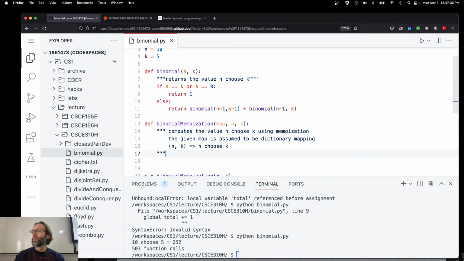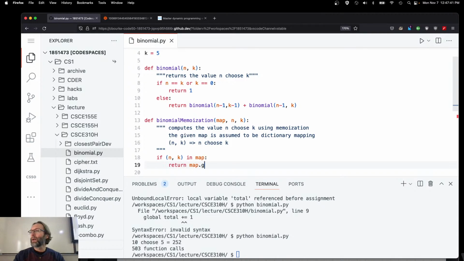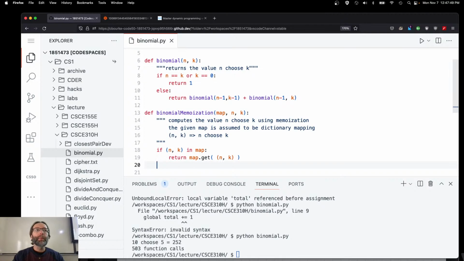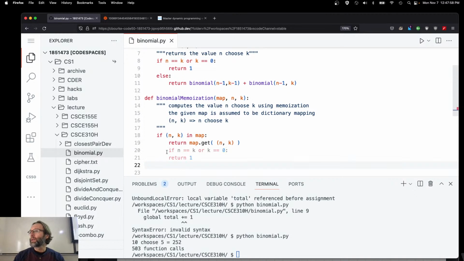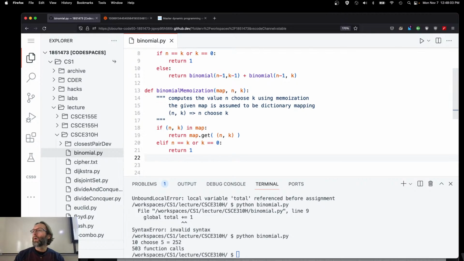All right, so what we do is we check the map. If n choose k is in the map already, then we simply use it. Return map.get n choose k. If it's not in the map already, then that means that we need to pay for the recursion. Now, first of all, we'll take care of the other base case here. Elif n is equal to k or k is equal to 1, then we'll return 1. Otherwise, we'll pay for the recursion.